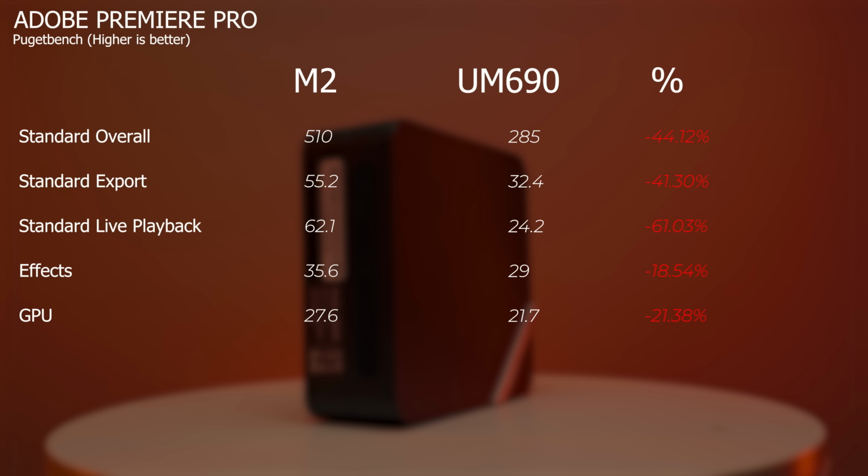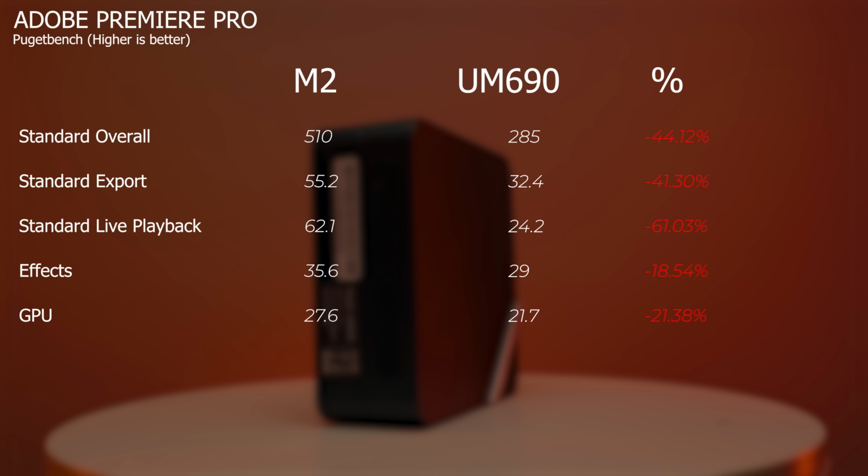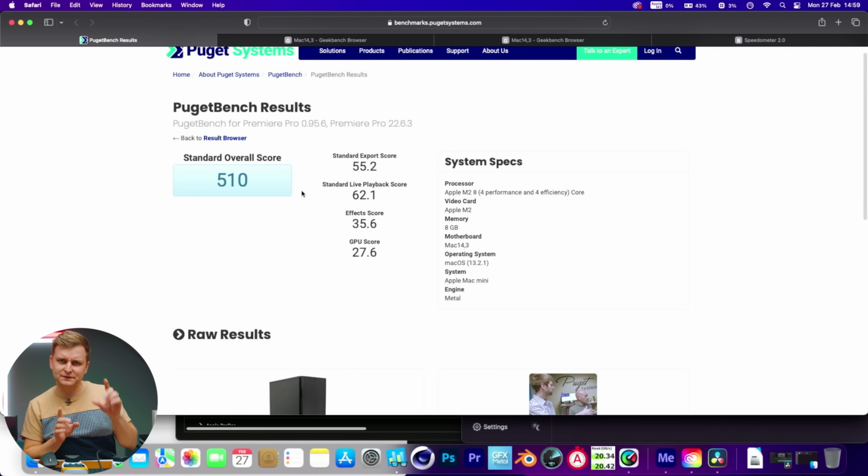Bear in mind, this is actually the native version of Premiere Pro as well. But I've seen some people get even higher scores, perhaps because they're running a newer Premiere Pro. So I do think the Mac has even more in store in terms of video editing performance than what we're seeing in these benchmark results.